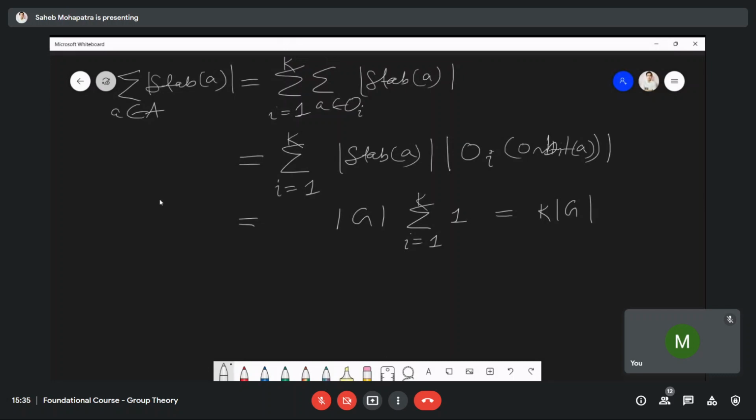So this result gives us that we can find the number of orbits to be the sum over G of the quantity divided by the order of G. This is a very useful result, and we'll apply this to solve the cube problem that I posed in the beginning.